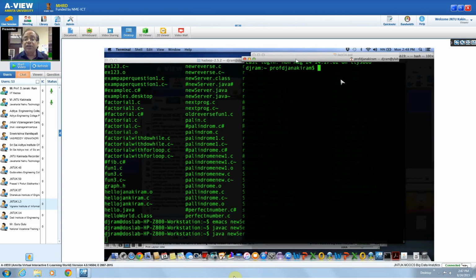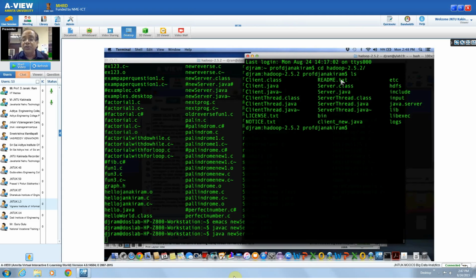This is where my new client is in Hadoop. Now we compile the program here, NewClient.java. This will compile the client program. Now you run the client program. On the client side, it should go and send the message to the server side. Are both the desktops visible?